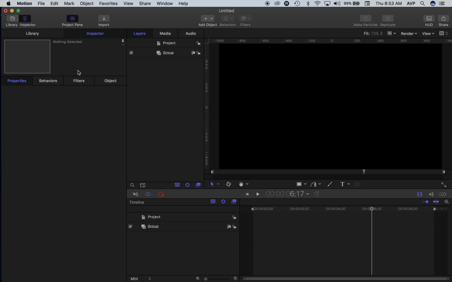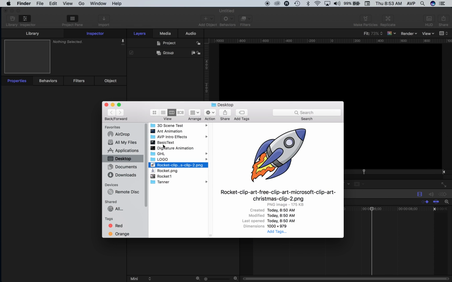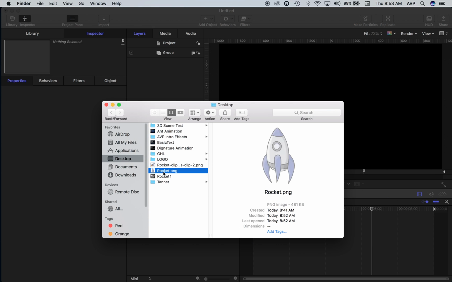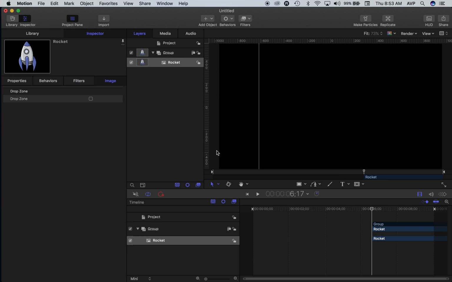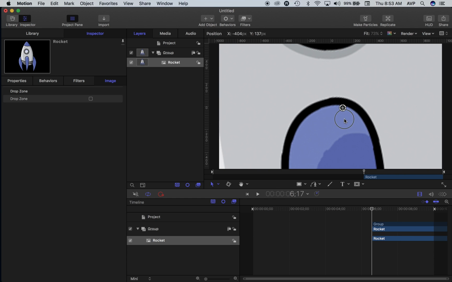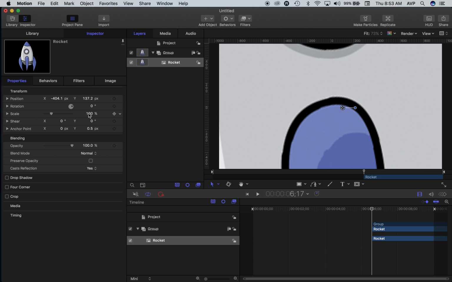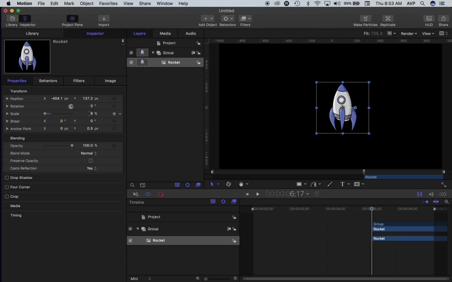In Motion, you're going to create a new project. Make sure you fit the canvas so we can see what you're working on. Go over to the Finder. And on the desktop, you'll find that Rocket PNG. We'll drag that into Group, and when this comes in by default, it might be humongous. That's okay. We'll just scale it down. So we're going to go to the Inspector, Properties, and Scale. And we'll start dropping that down until our rocket ship is about this size in the frame.